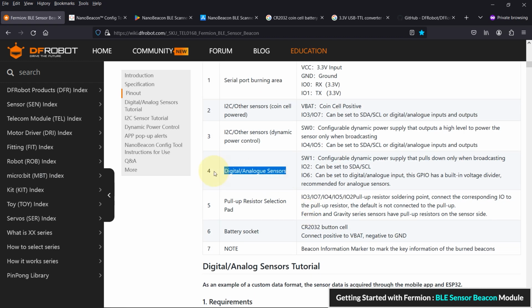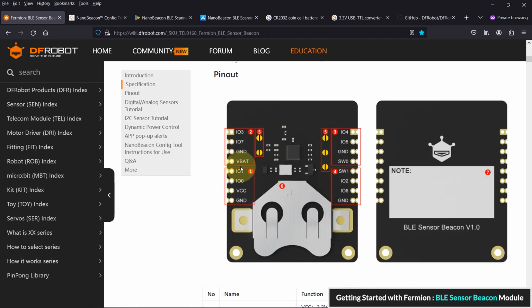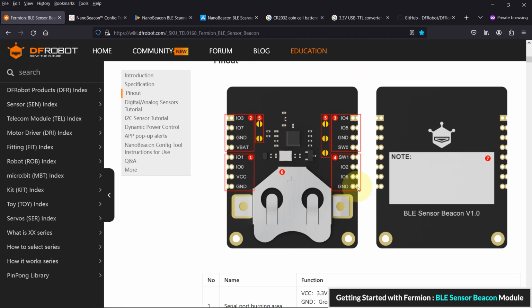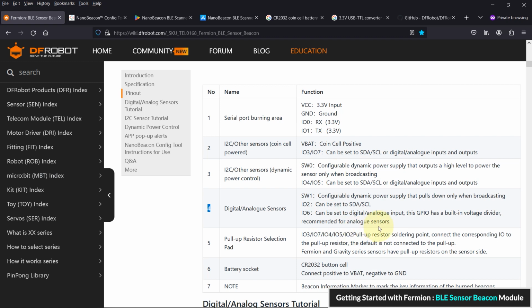Then, as we have seen, you can connect digital and analog sensors. So this section is 4. Let me show you. So this is section 4. You can connect here. Most of the IO pins are configurable, so you can use them. But pin number IO6, let me show you. Pin number IO6 is recommended for analog sensors because this pin has a built-in voltage divider. Just remember this, we are going to use this pin to connect the ambient light sensor and smoke sensor in our project. So this is the IO6 pin.